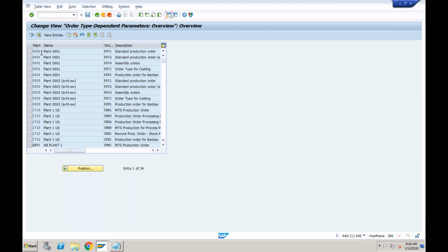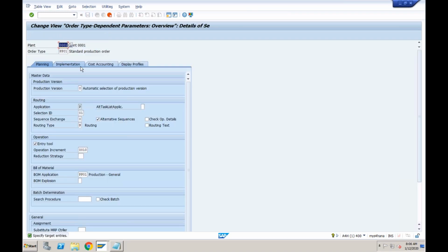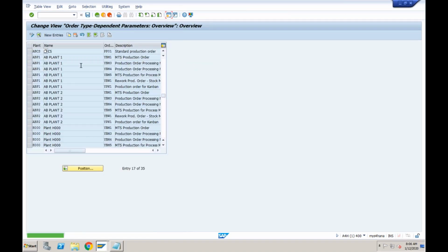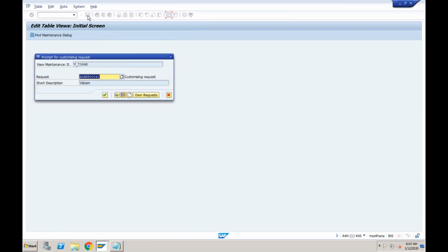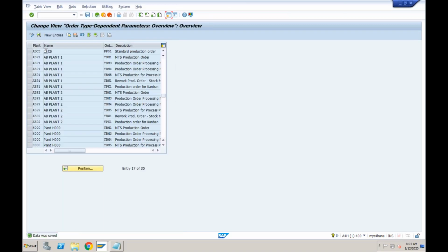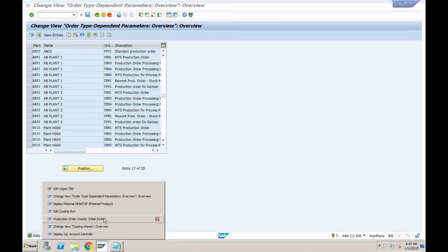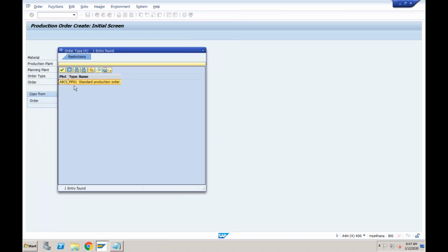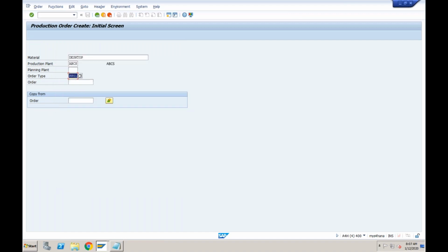So you can see for each plant, you can extend the order type. So what I'll do is simply, I don't need to go into the details of the PP module. I'll just copy this and specify my own plant, ABCS. So we've now told the system that for our plant ABCS, we are going to use production order type PP01. So now if I go to the production order, I should be able to select this new order type, right? So it is showing me PP01. Let's double click and press enter.